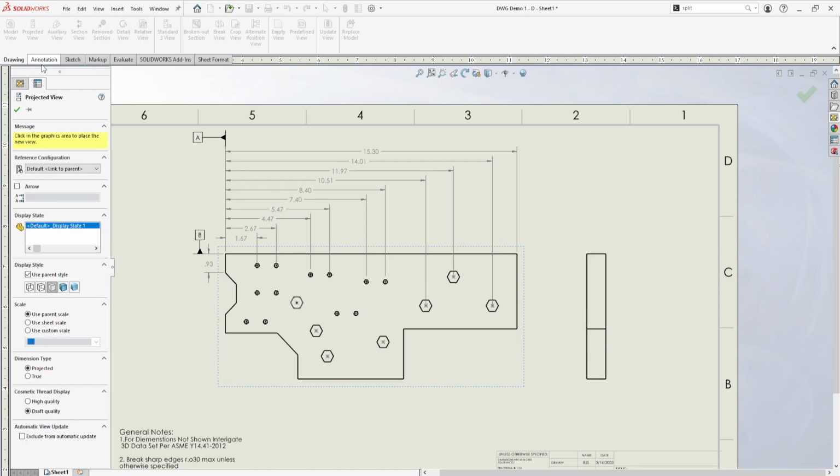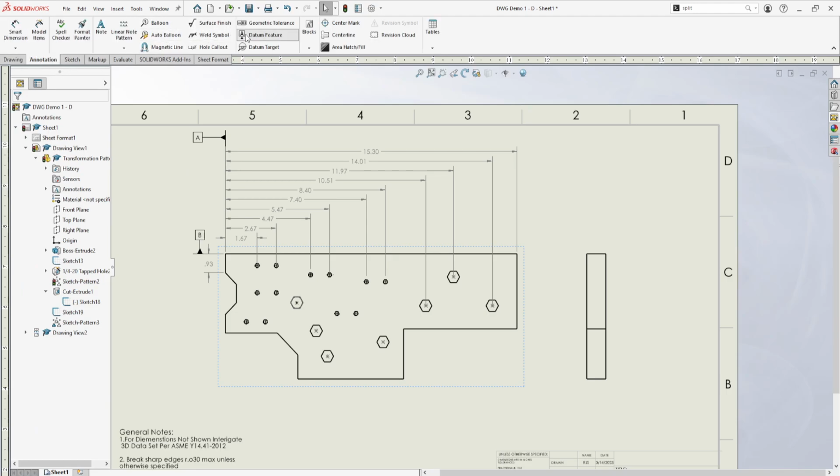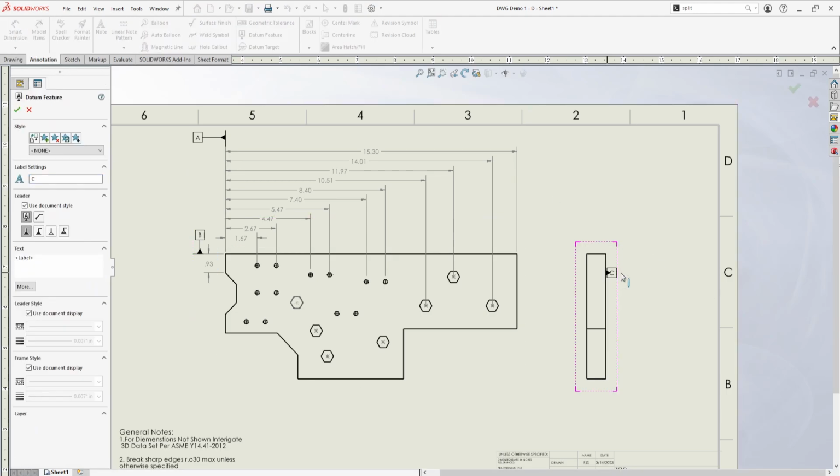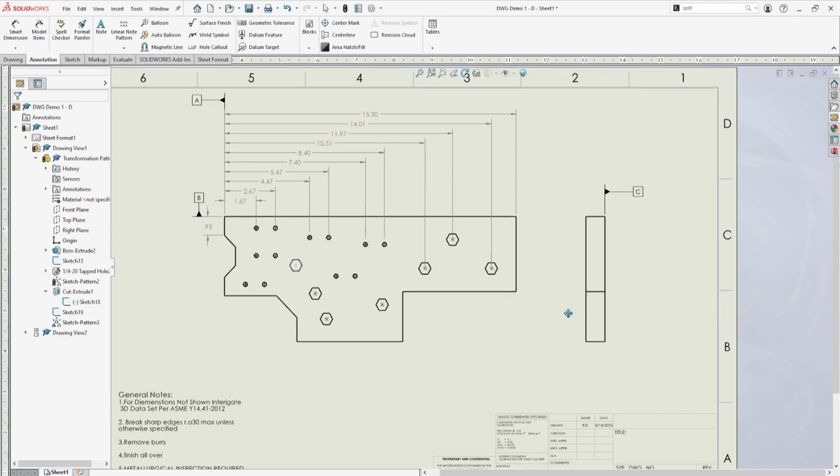pull it over, back to annotation, datum feature, and we could say that this face is the tertiary datum, which is just another fancy way of saying your third datum. So first, second, third, or primary, secondary, tertiary.